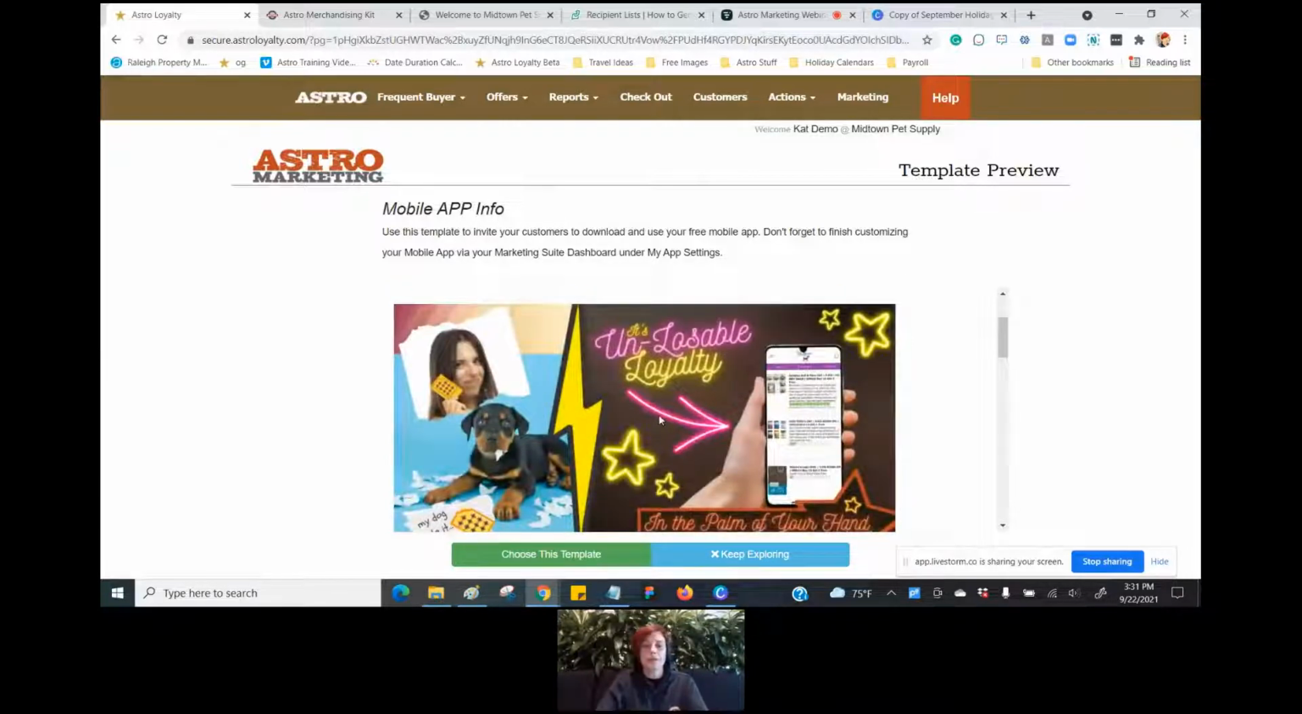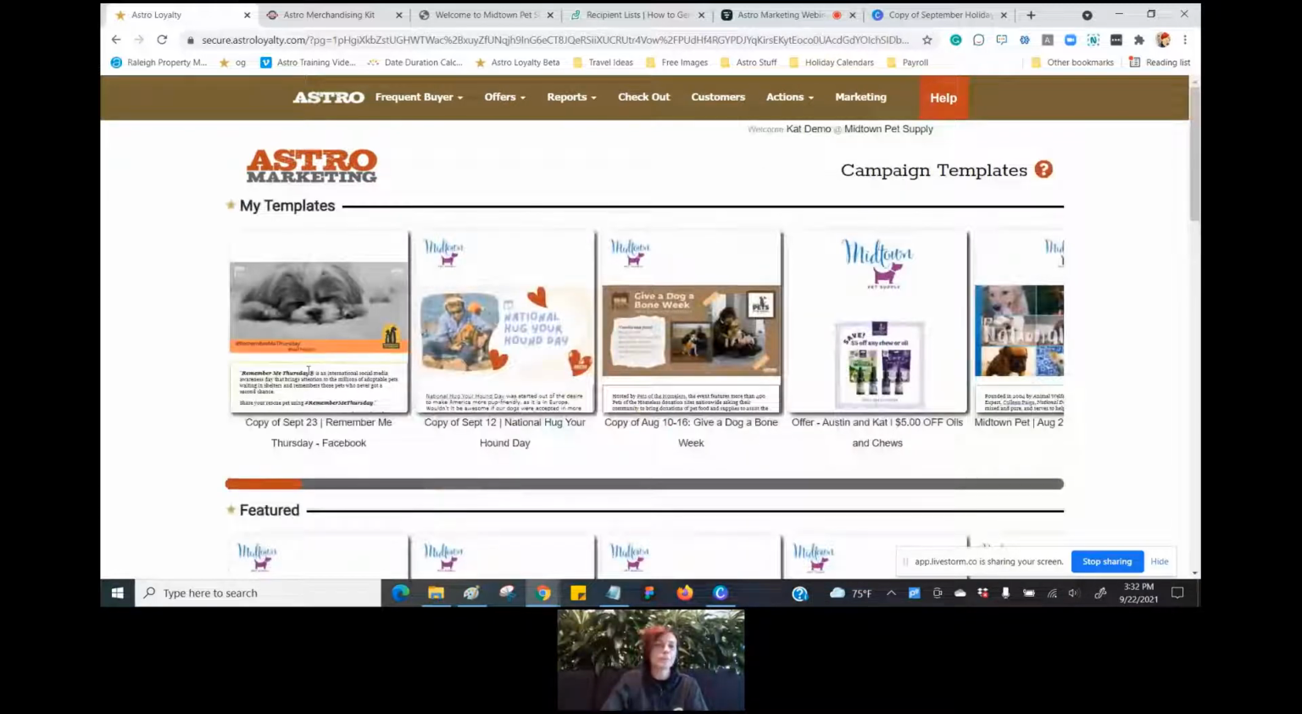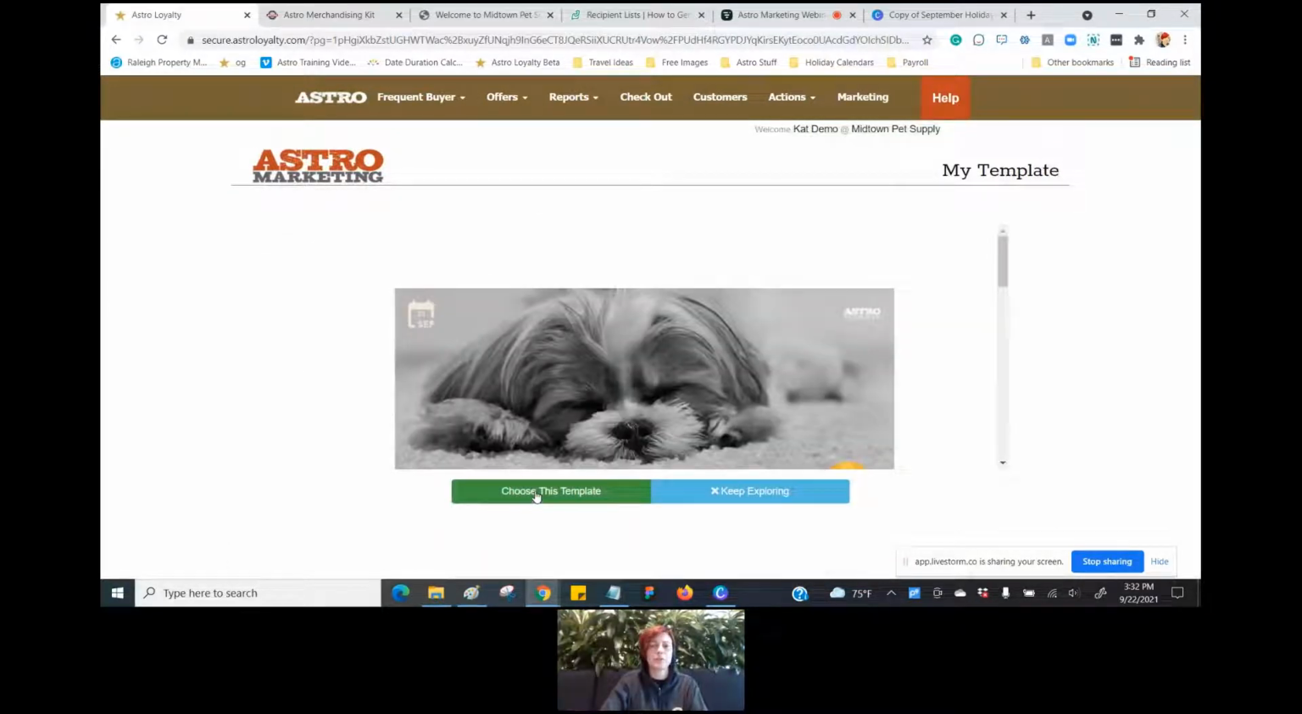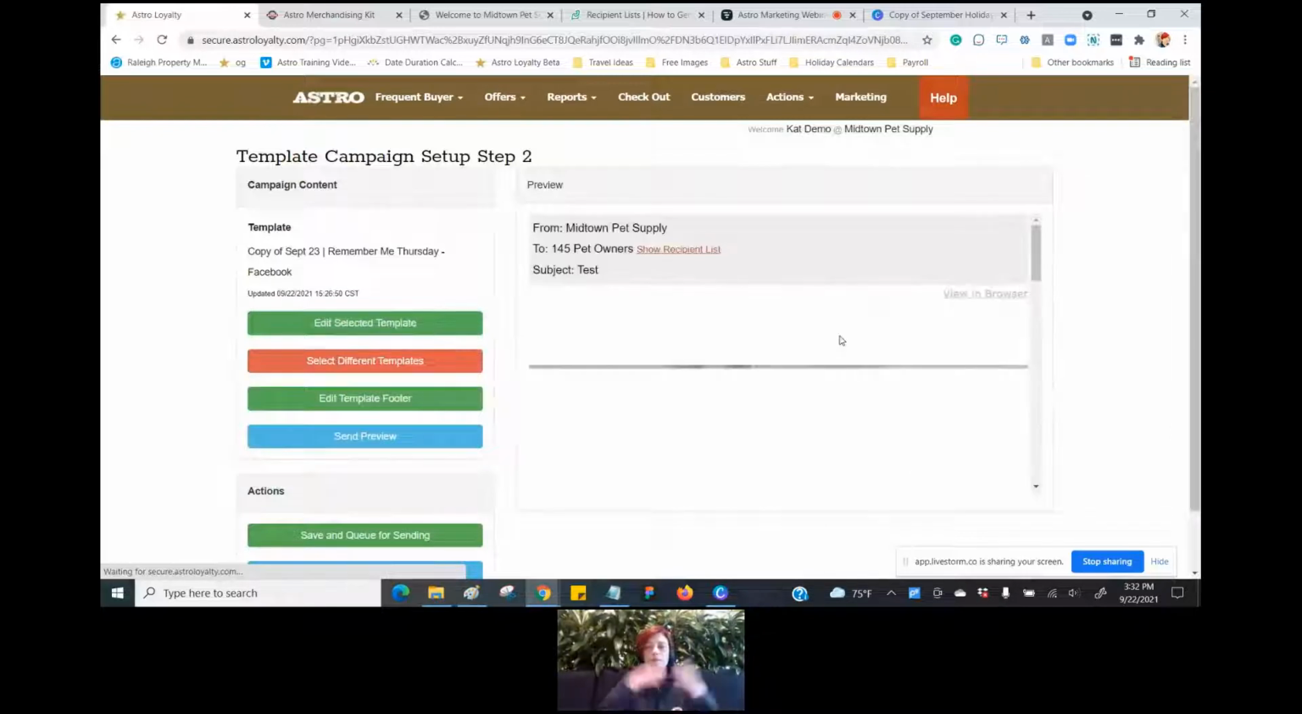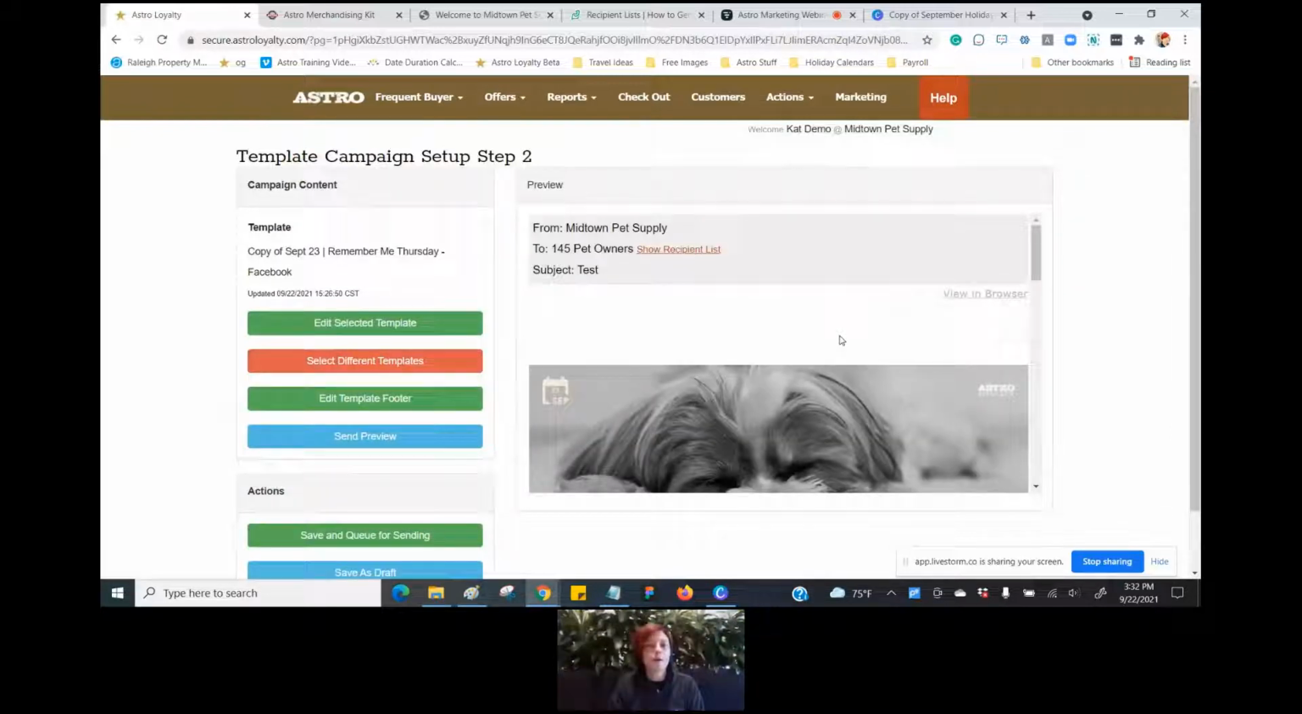Yeah, and this is the actual template, the mobile app one. If you want to hit your customers up and say, hey, I got a mobile app, this is the template for that. So let's just pick this one. We're going to say choose this template. There it is. It's popped it into our campaign. At this point, any sort of action items are going to be on the left-hand side. The right is going to be a preview.